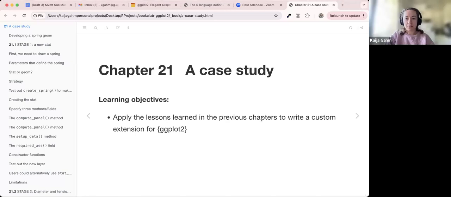All right. So we are doing a case study today. Hi, everyone. My name is Kaija, and I'm presenting the case study chapter of the ggplot2 book today. Okay, so today we're going to be talking about a case study where we're going to apply the lessons from the previous chapters to write a full extension for ggplot2.